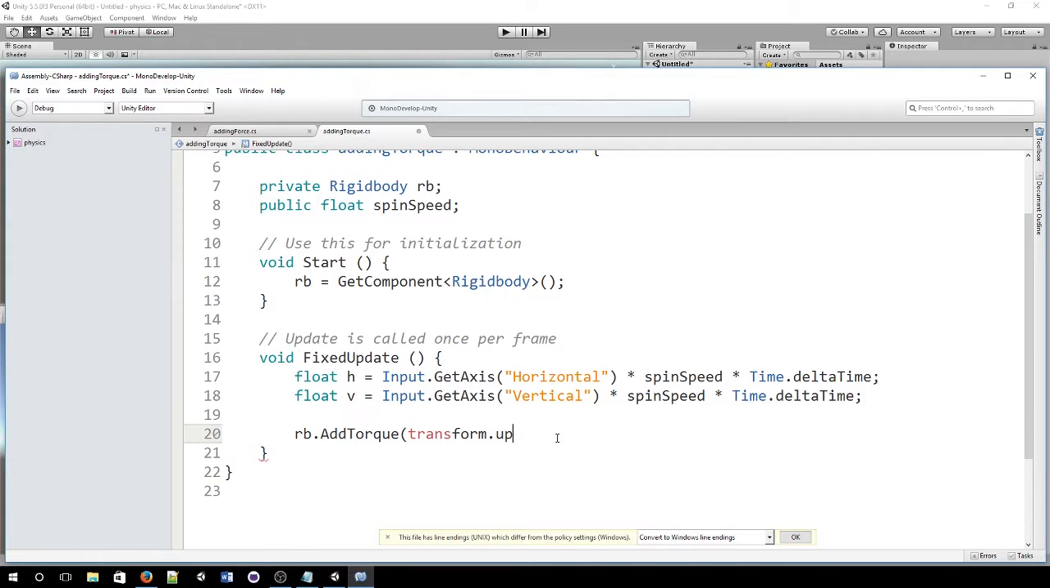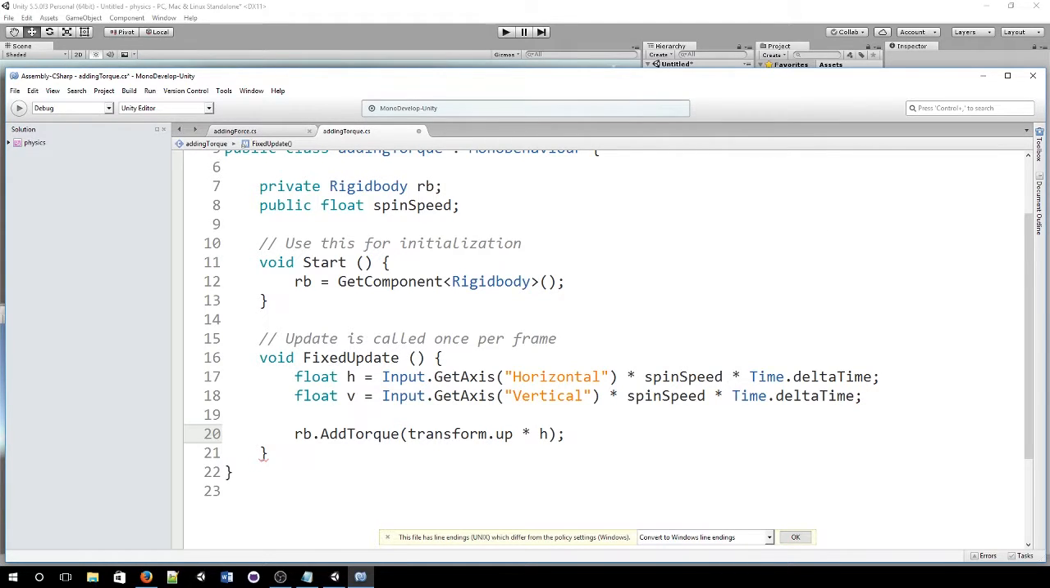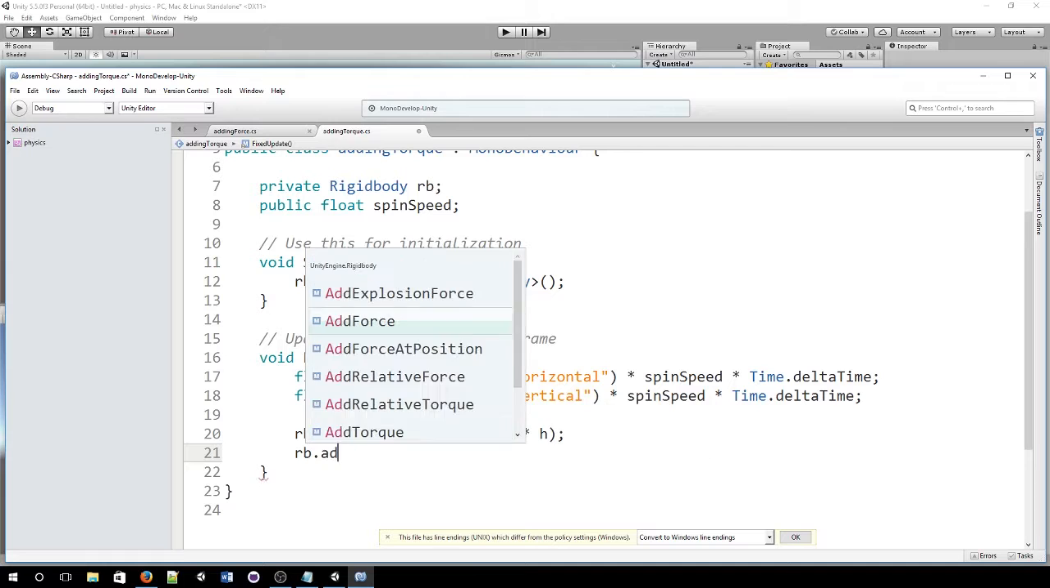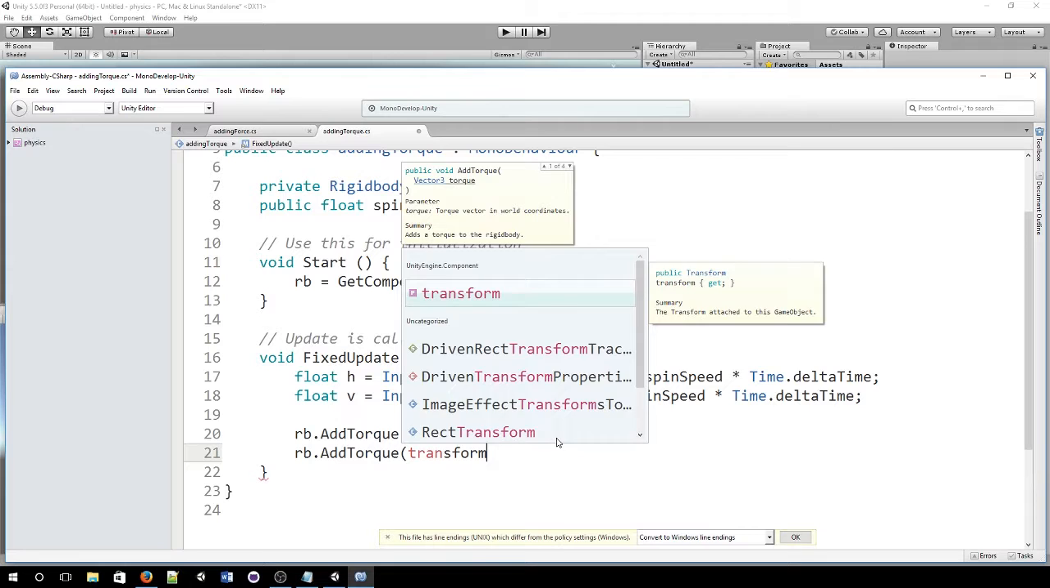But so then we can take this transform.up, which is basically shorthand for writing a new vector that is like it's the relative vector. And then we can multiply it by our h value. So the left-hand rule, if we're looking at straight up, it would be rotating side to side, left and right, which is what we're looking for in the horizontal one. So then we can do the same line and make it transform.right.